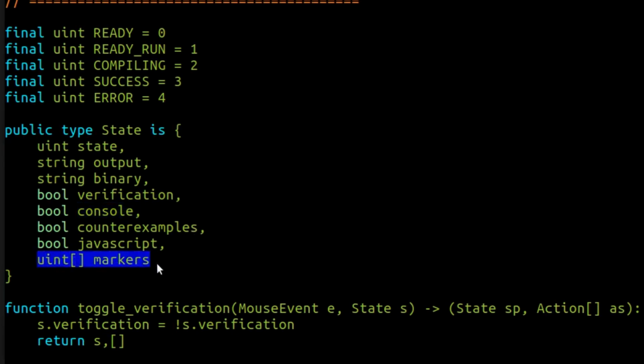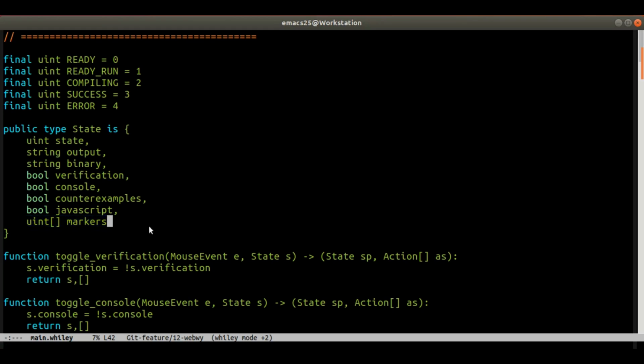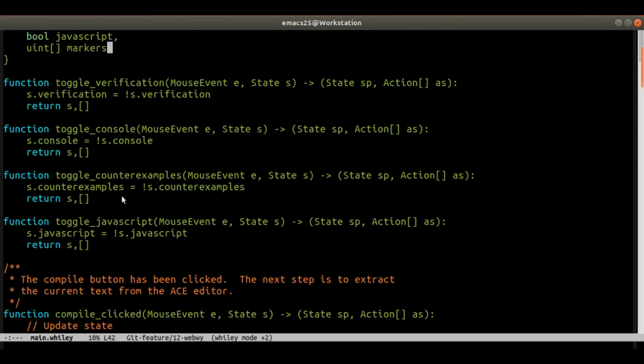Now these are used for ACE. So whenever we create a marker in ACE, like say one that underlines a piece of text, we get an identifier back, and we need to keep those identifiers so that we can later remove them when we want to update the markers. Cool. All right. And so there's a bunch of toggling functions there.